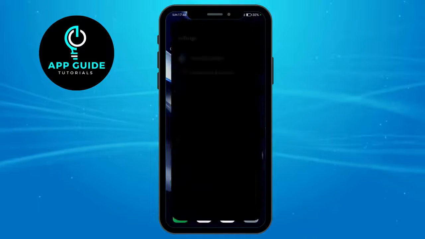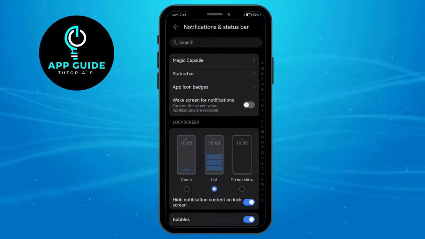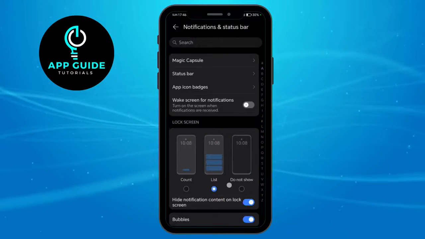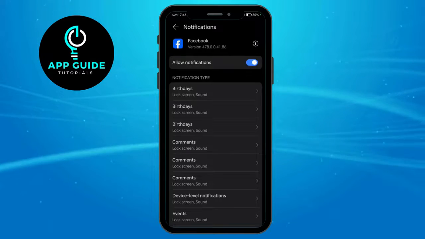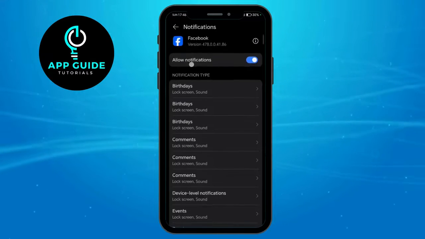Another way is that you go to your settings and tap on notifications and status bar. You just have to scroll down until you find Facebook right here. So all you have to do is to make sure that you allow notifications right here.